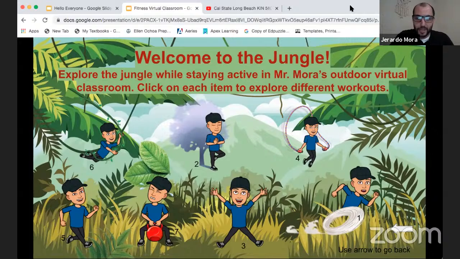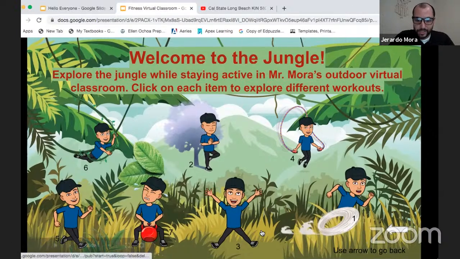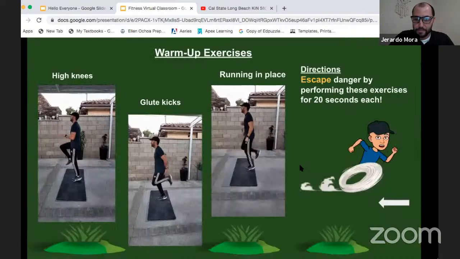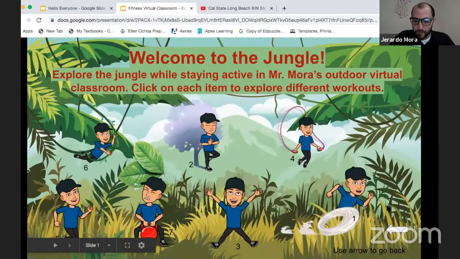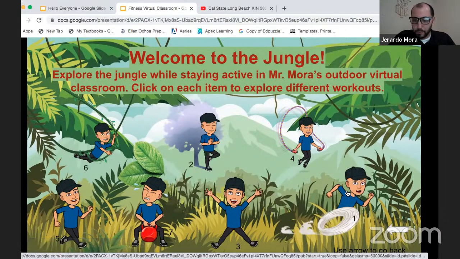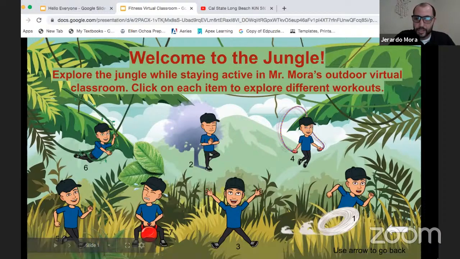In this virtual classroom, I numbered each individual Bitmoji with different numbers so they could have a routine workout. I've also included this back arrow, which will take them back to this landing page here. So we'll begin with the directions on top, which guide them through it. It tells them to explore the jungle while staying active in Mr. Mora's outdoor virtual classroom by clicking on each of the items to explore different workouts.